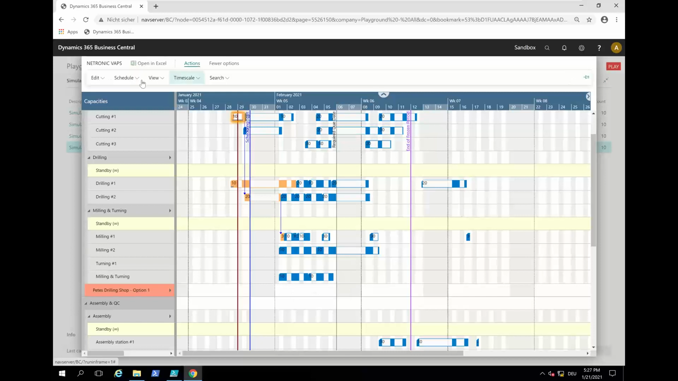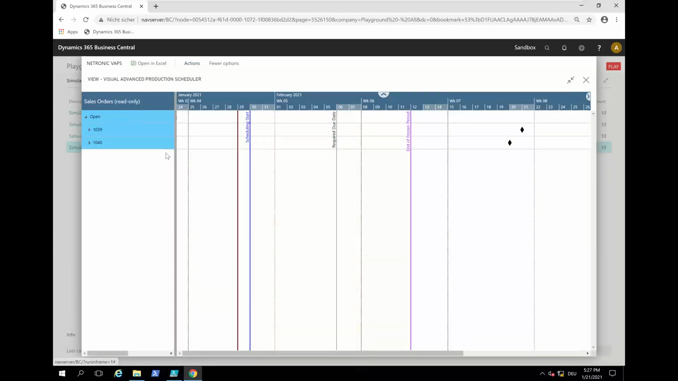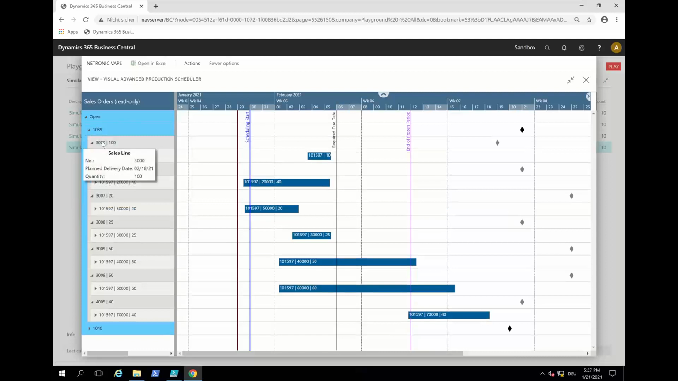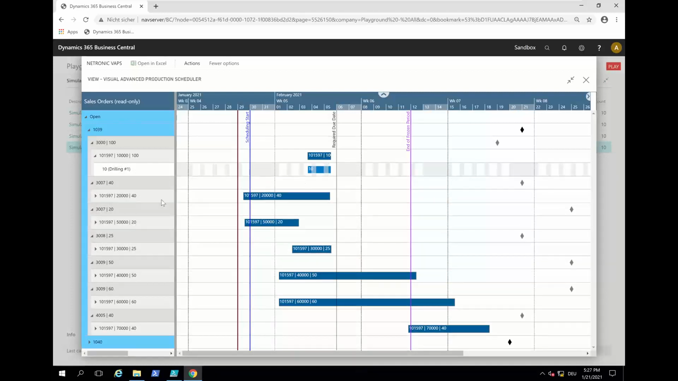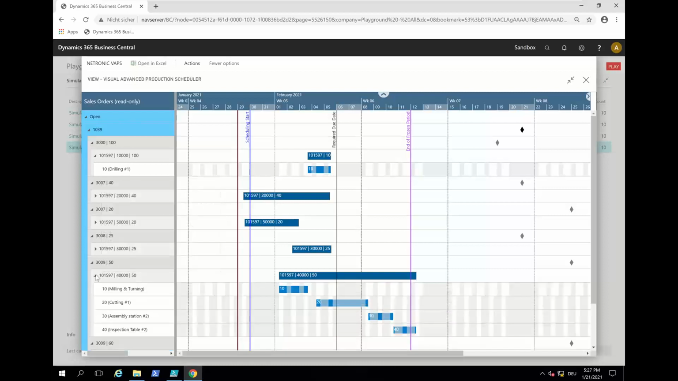Then in addition to this capacity view, we also have the sales order view, where we look at sales orders, where we look at the items that are part of these sales orders and when these items are planned to be produced. And then you also could drill down into the operation. Well, this is a stupid example because there is only one operation under there, but here, for example, we see there are actually more operations.